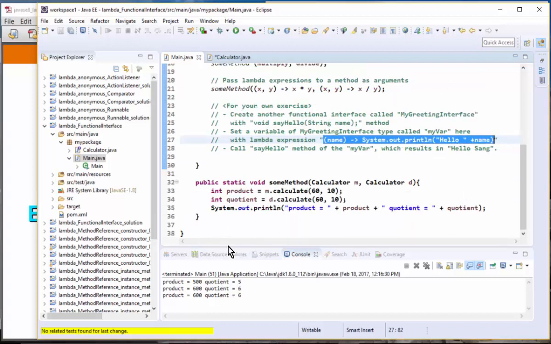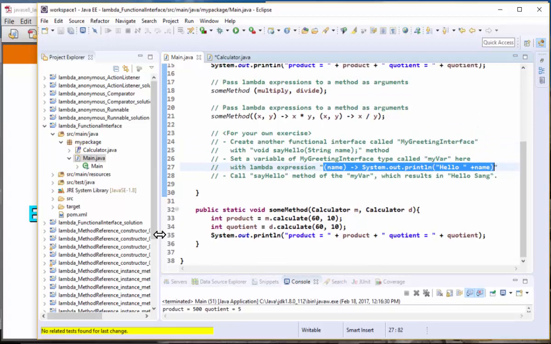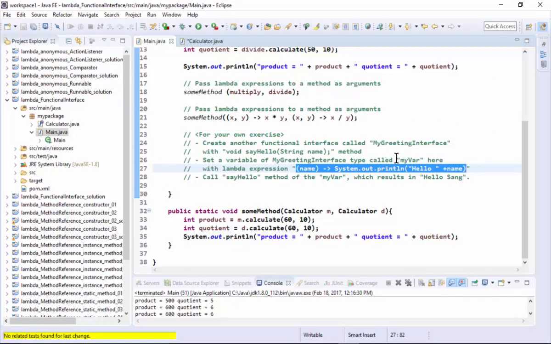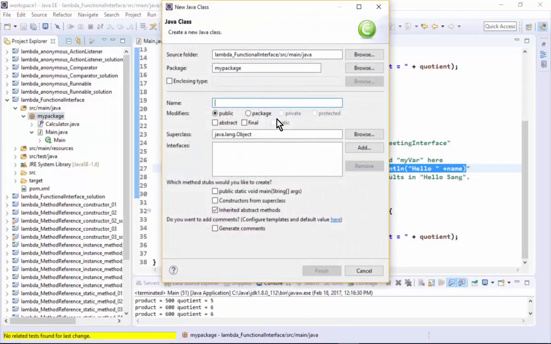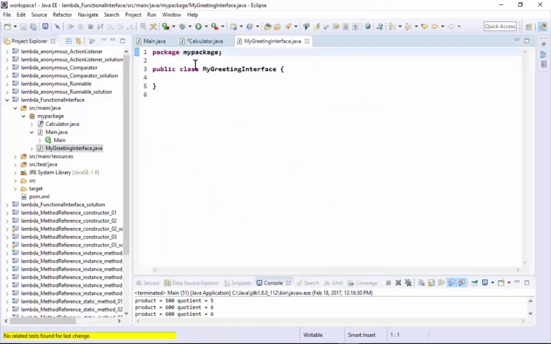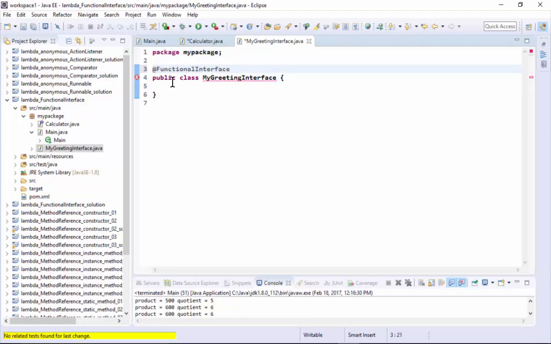Since this is the first exercise of lambda expression, let me demonstrate this, and then you just follow exactly what I did. All right, so here we're going to create MyGreetingInterface. Let's create a new class, and we're going to call it MyGreetingInterface. We want to make sure that this is a functional interface, so we're going to use the FunctionalInterface annotation. Now it has to have a single method, so it should have a sayHello method.